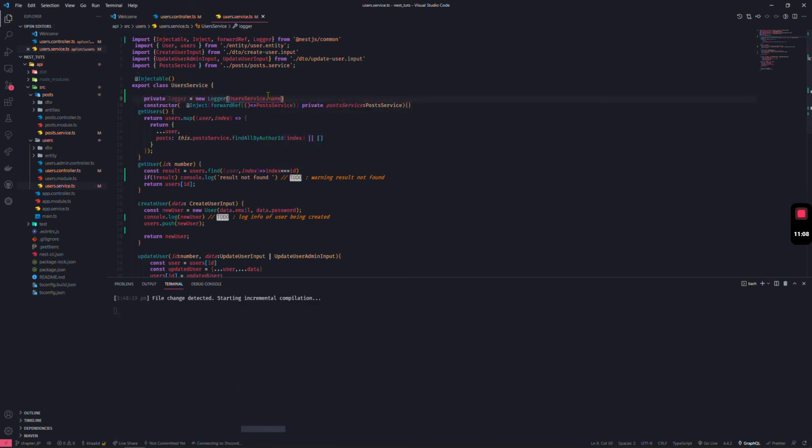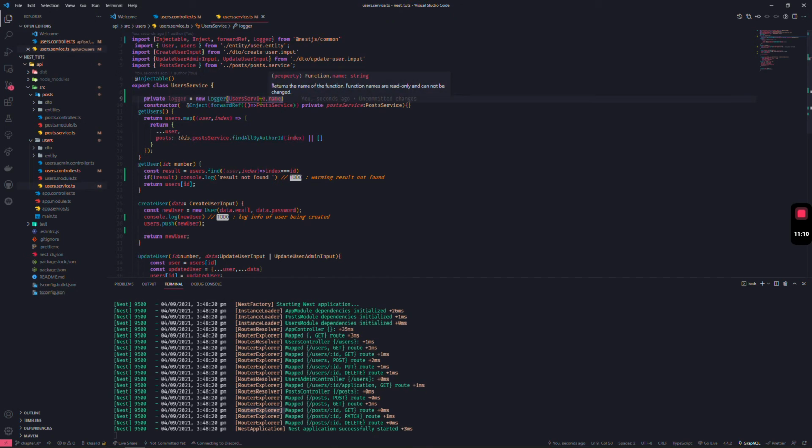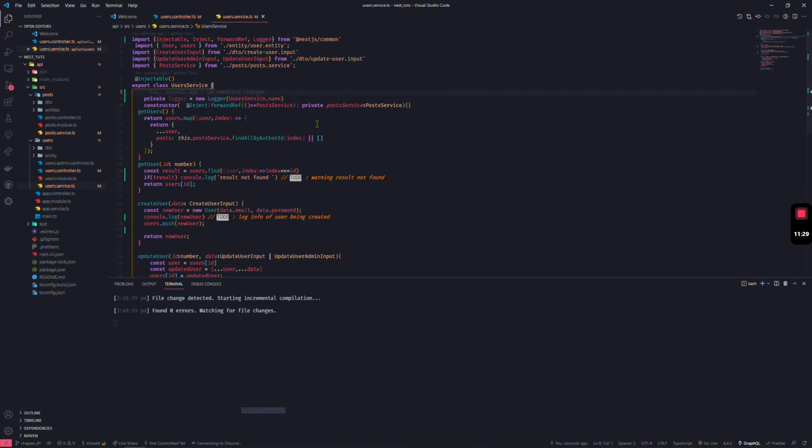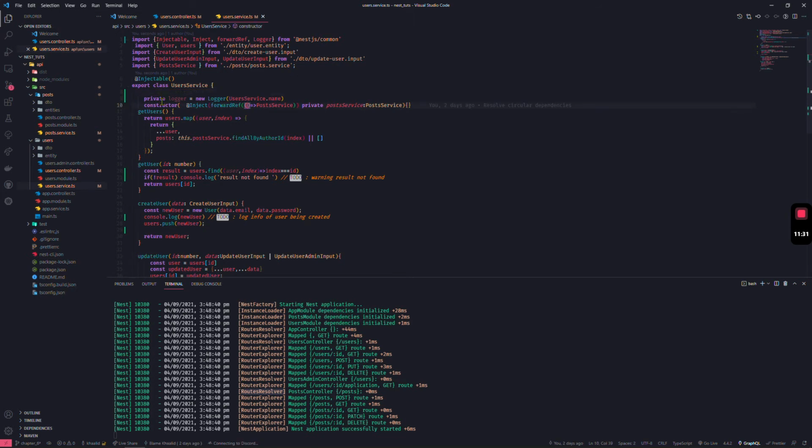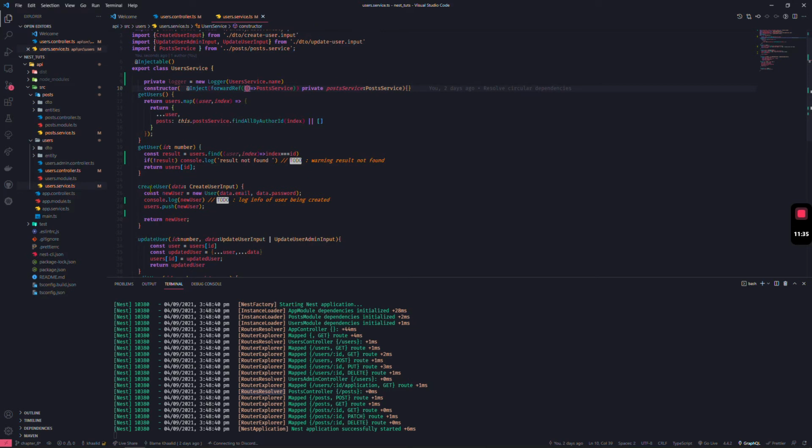Every class has a name in JavaScript, so you will be able to see the class name as a string, or you can just write it as a string itself instead of using the name. But that one is inconsistent, so I prefer using this one instead. So let's use that. After we added our logger, we will go towards create user.